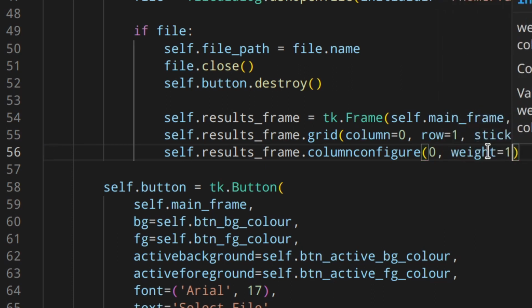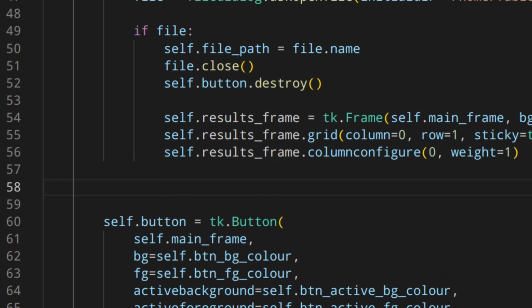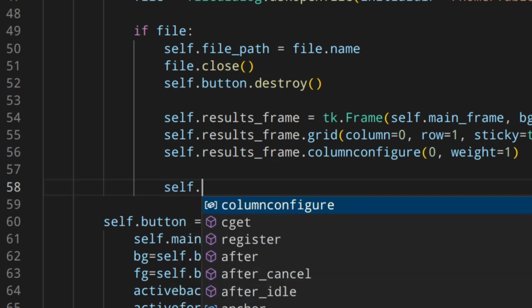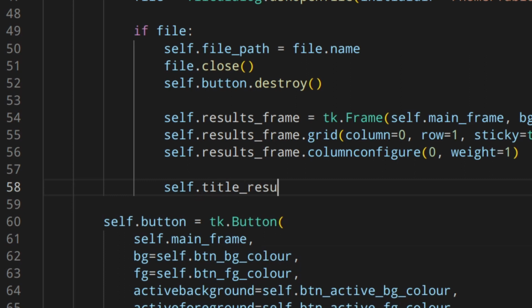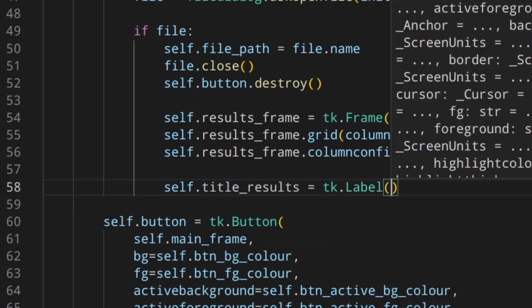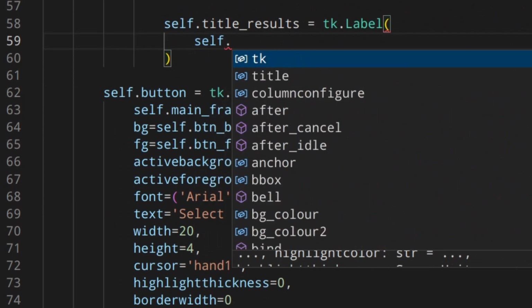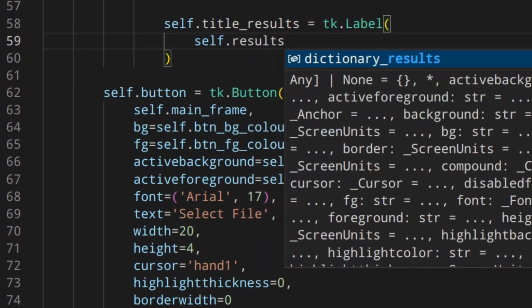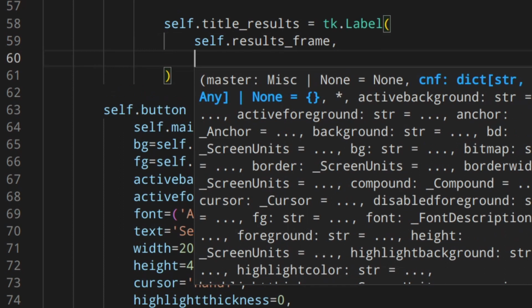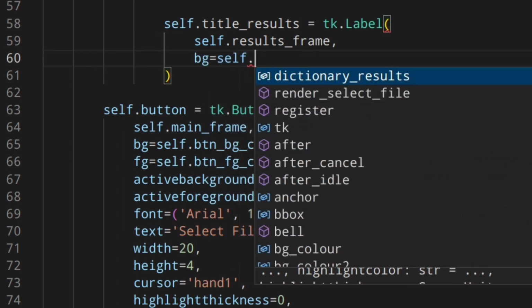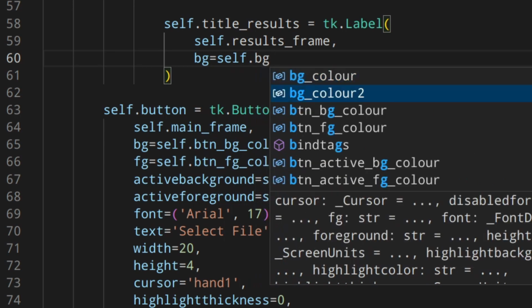Okay, so now that we've got this new frame, we are going to create the title for this frame. Then we'll start with the text loading, and then we'll change that to results. So self title results is going to be a label in this case, self dot results frame, and that's going to be something like background, so dot background color 2.